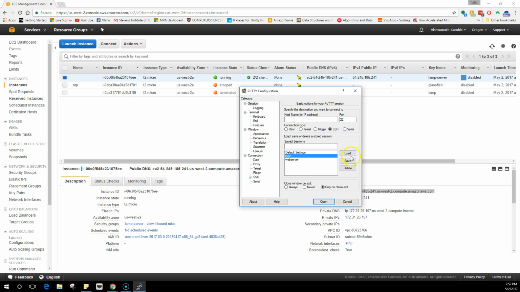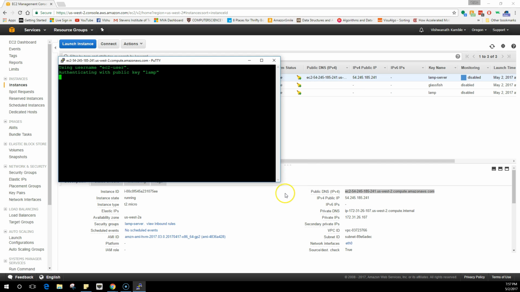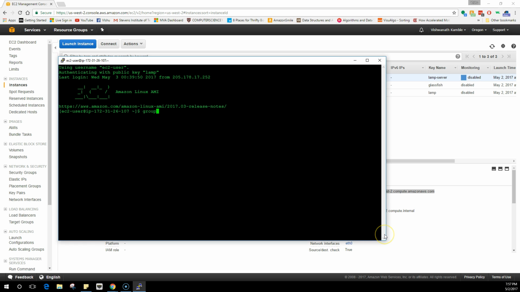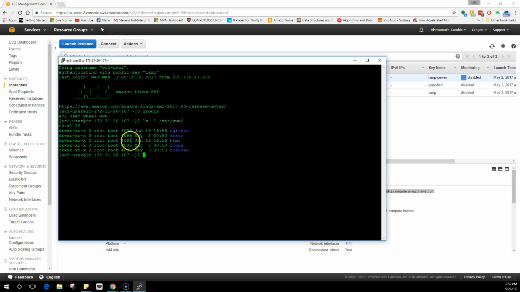So let me bring this up here. So LAMP, load, open groups. Now it will say that I am a part of www. So what I need to do is ls -l /var/www. So I need to change the group.